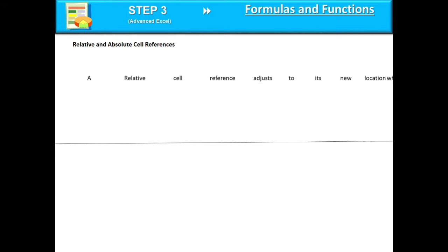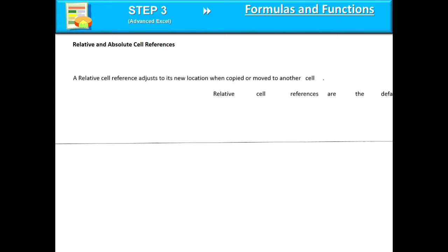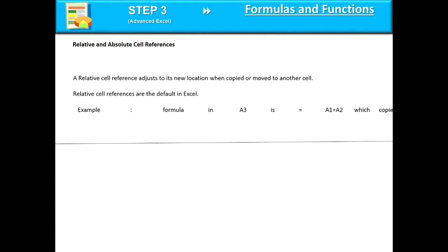Now, relative and absolute cell references. Now, this is a little bit tricky. A relative cell reference adjusts to its new location when copied or moved to another cell. Relative cell references are the default in Excel. Example, the formula in A3 is equal to A1 plus A2, which copied to B3 changes to equal to B1 plus B2.